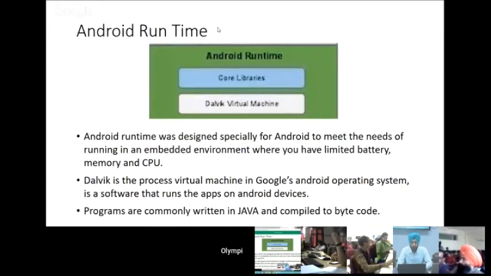That runtime requires Android core libraries and DVM. I have discussed the DVM. DVM is a Dalvik virtual machine. Android runtime was specially designed for Android to meet the needs of running in an embedded environment where you have limited battery, memory, and CPU. So here you are able to run the apps in the Android environment, which is actually a virtual environment for Android.